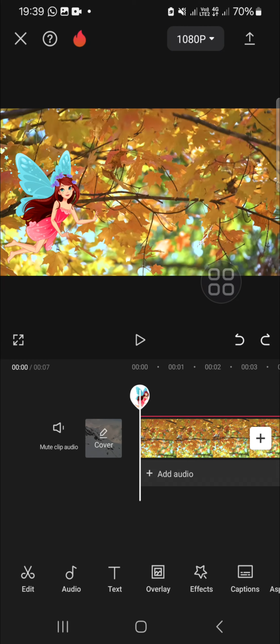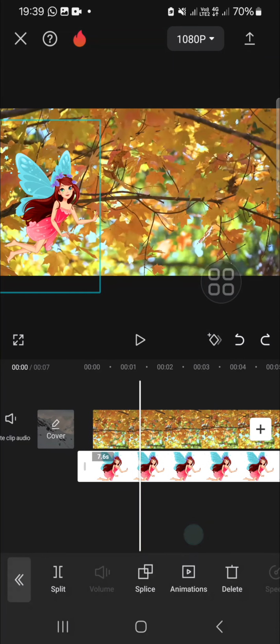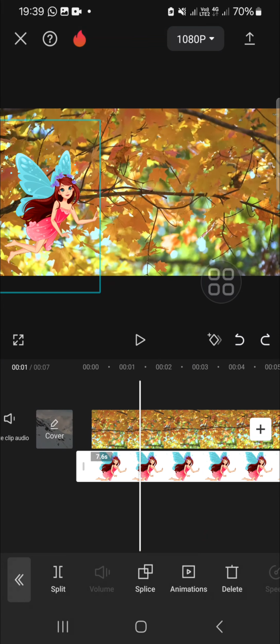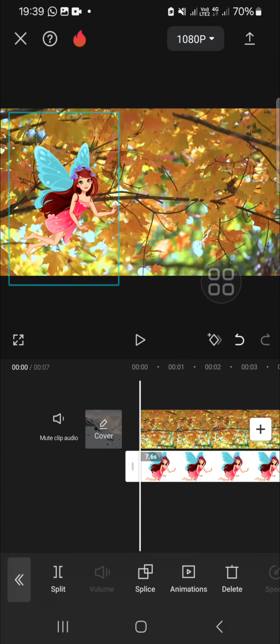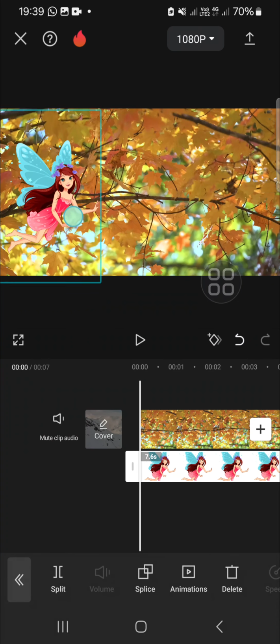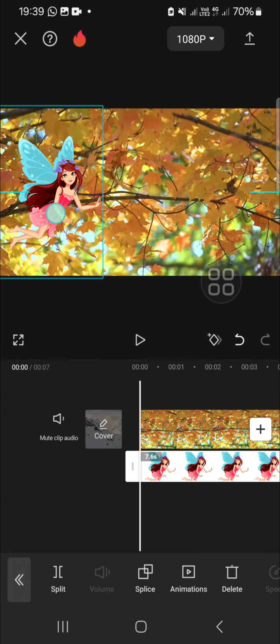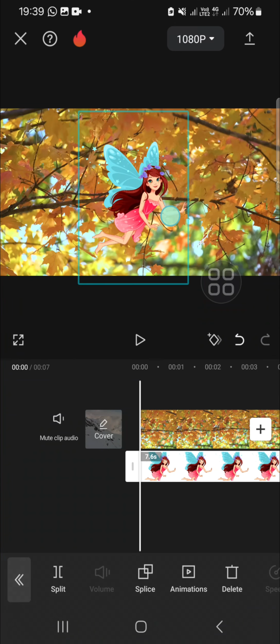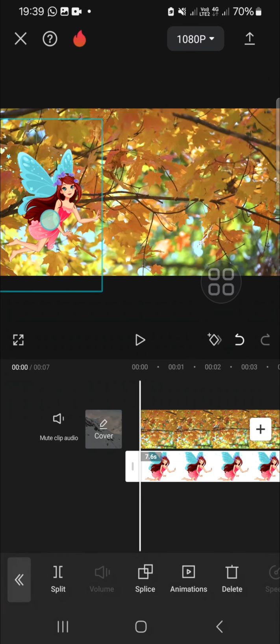Here I have prepared my project in my CapCut application, and as you can see, guys, I have overlaid this video with an image from my gallery, and I'm going to add movement to this image. For example, I'm going to make this fairy flying. I'm going to add movement to this fairy. For the first position, I'm going to start it right here, and for the end position, I'm just going to make this fairy disappear. Okay, let's do that together.